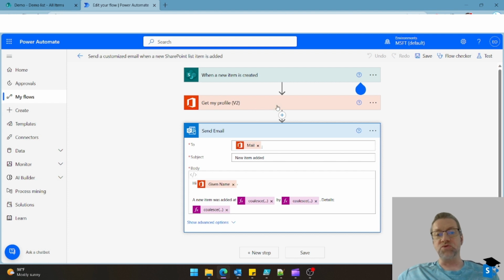You don't have to use this. You can send it to a distribution group. You can send it to a mail-enabled security group. You can send it to a Teams email address. You can send it to individual people. You can even pull names out of a SharePoint group and put them in here if you like.